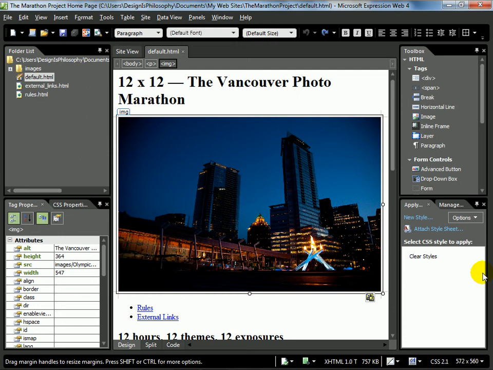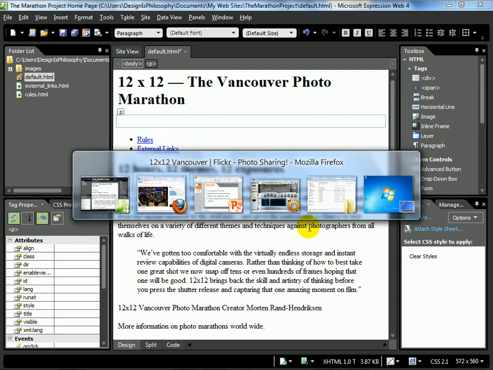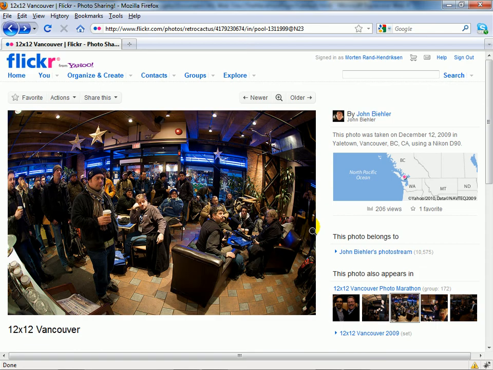Even though this photo of the Vancouver Olympic flame looks great, it doesn't really work with the page that we have because it doesn't relate to the project. I want to replace it with a photo from the actual photo marathon. So before I do anything, I need to delete the image. I'll highlight it and just click delete, and it's gone. Now my good friend John Beeler took a great photo from the last photo marathon we had in Vancouver, and I want to use this photo on my page.